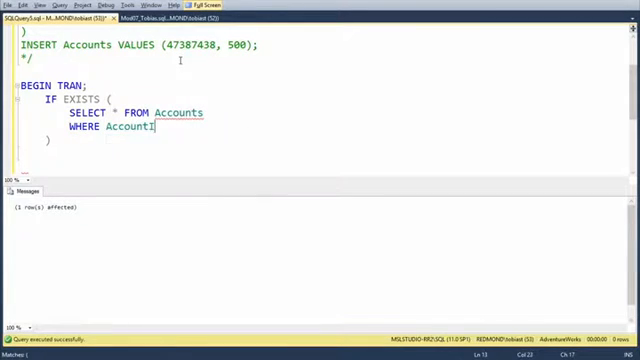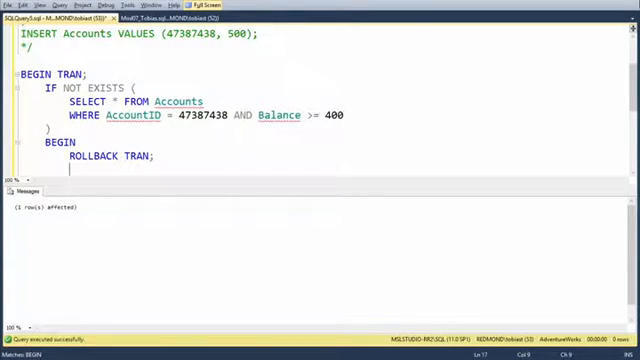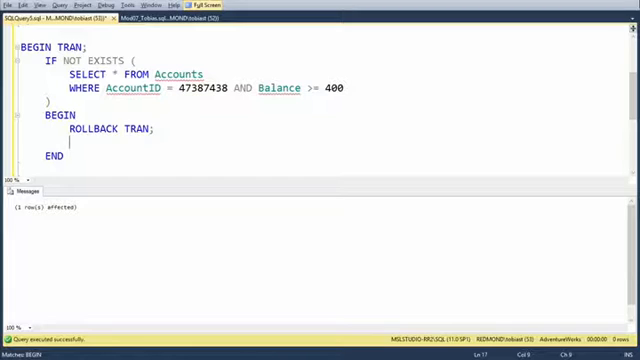Where account ID is equal to Scooby-Doo, and balance is at least, let's say I want to take out 400, okay? So if this doesn't exist, then there's something wrong, right? You don't have enough money in the account, or the account doesn't exist. So in that case, I want to roll back the transaction. And you may argue, why do I start the transaction at all? We'll look at why we want to do this. And then I want to throw, which will abort the execution and exit, right?